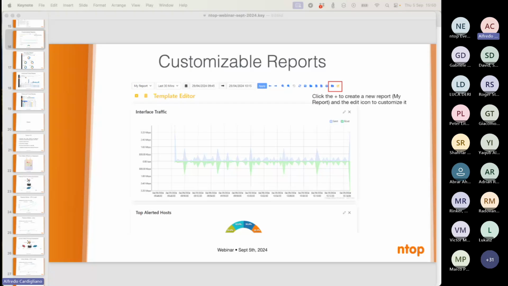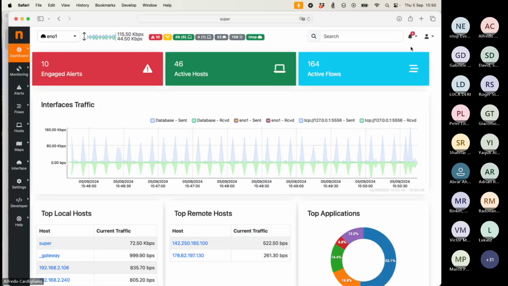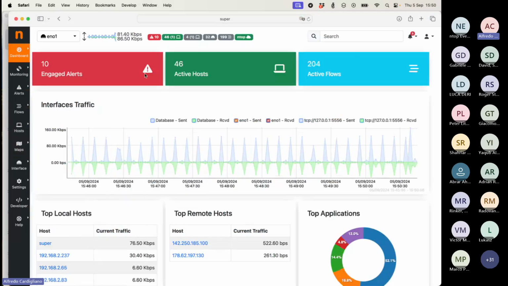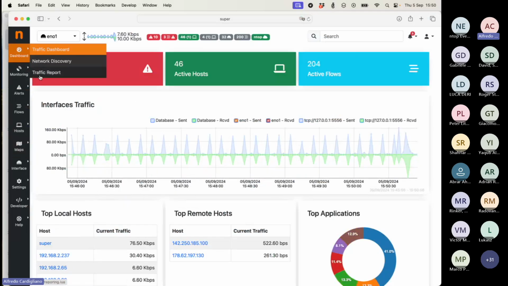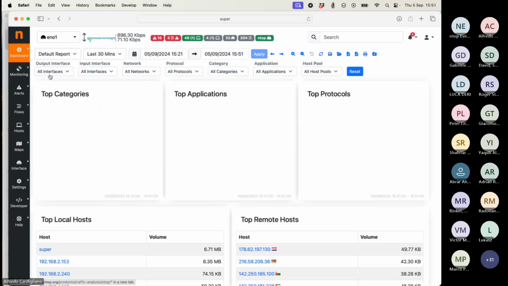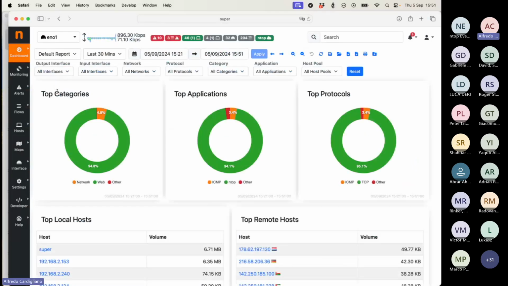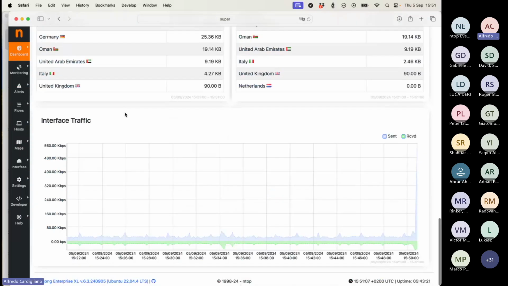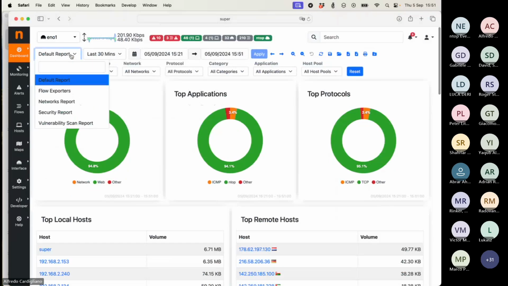Those who are using the development version are probably already familiar with this, but let me show you a quick demo. So if you go in ntopng and we jump to the dashboard traffic report, here we have a report on historical data. Here we can see the top categories, applications, protocols, a lot of historical data. Here we have a selection of multiple reports.